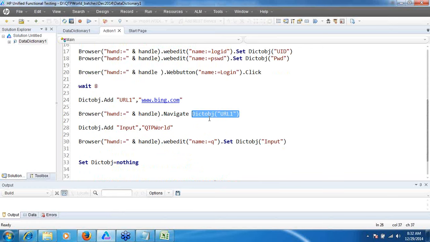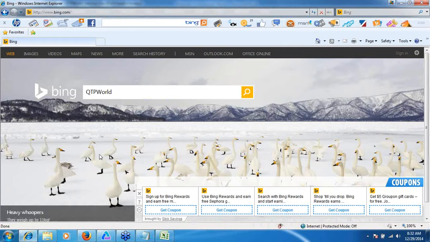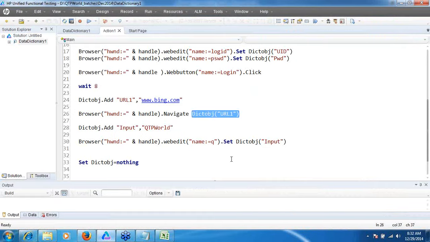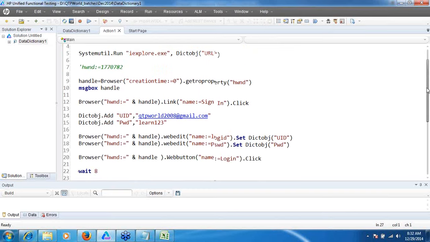It is done through the data dictionary. And finally, QTP world is executed through which way? This test data is entered through which way? Through your data dictionary, through your data dictionary. Okay, now how can I add?